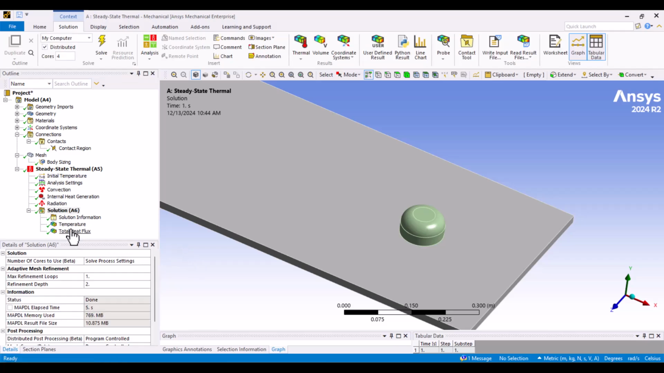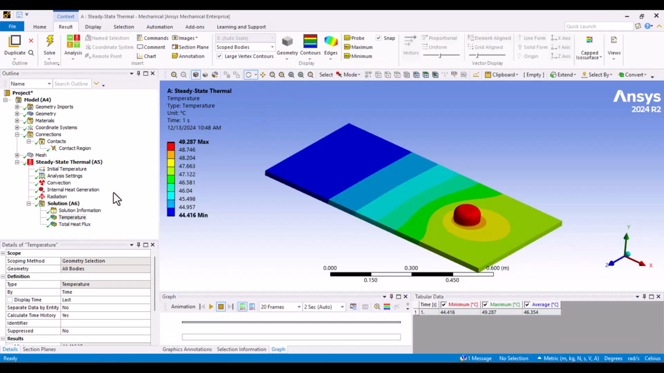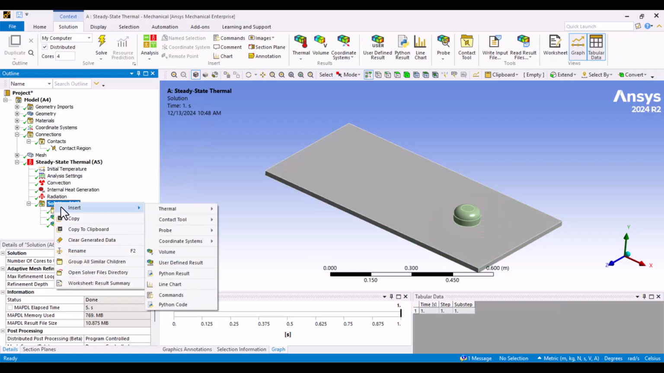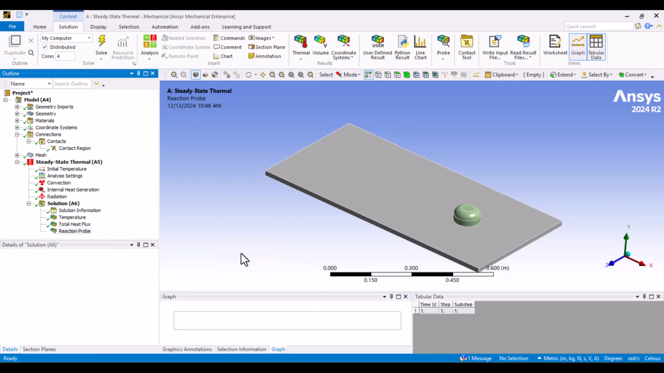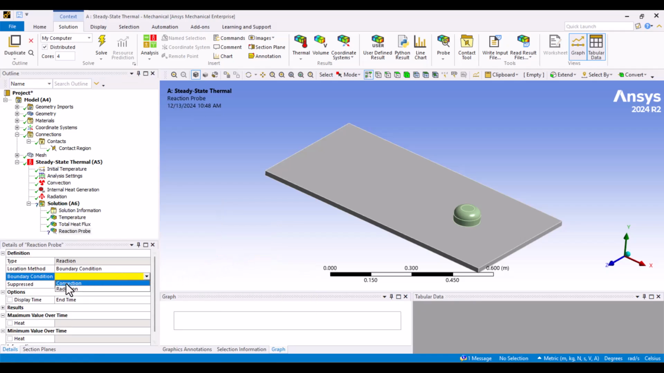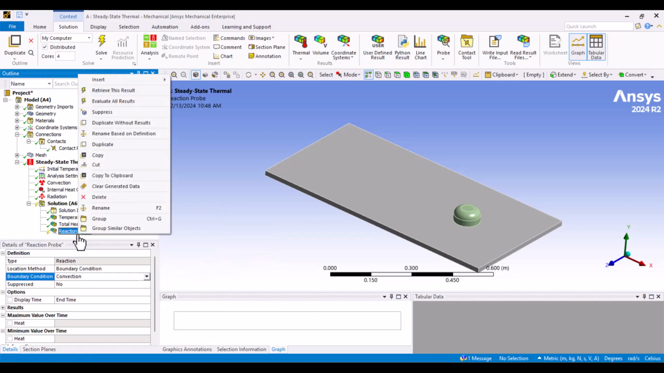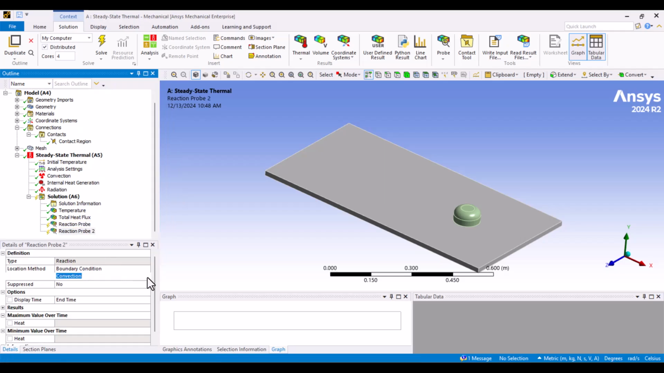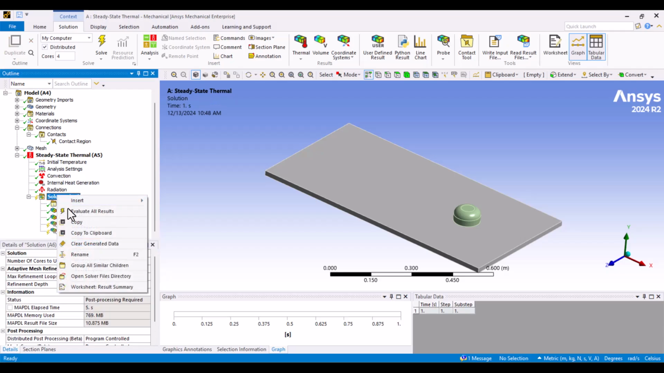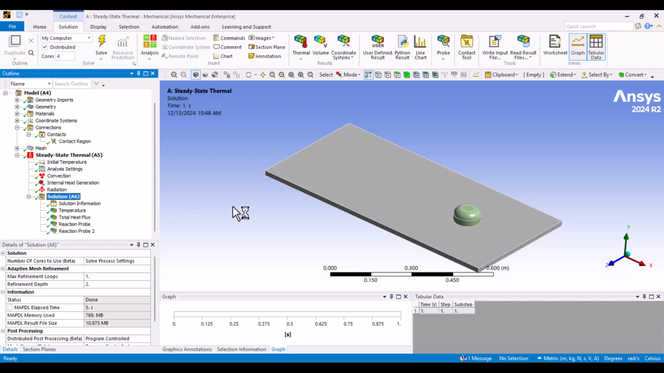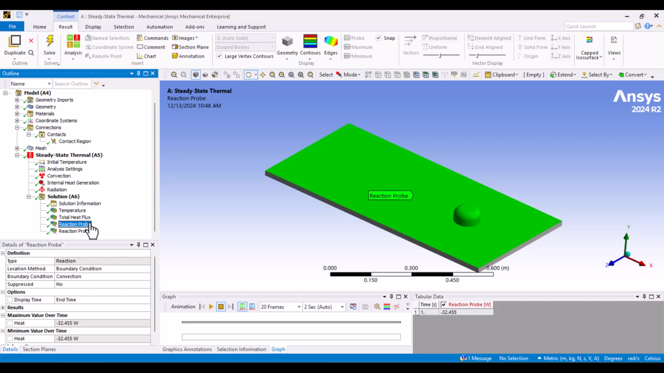This time, I want to observe the amount of convection and radiation heat transfer in the model. To do this, I'll right-click on Solution and select Reaction. I'll set the boundary condition to Convection. Then, I'll duplicate the reaction probe and set the boundary condition to Radiation. After that, I'll right-click on Solution and select Evaluate All Results. Now we can see the results.